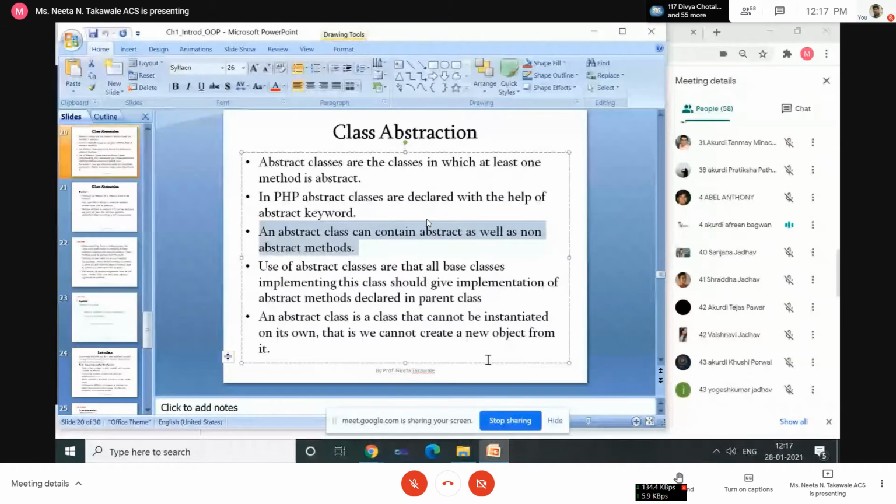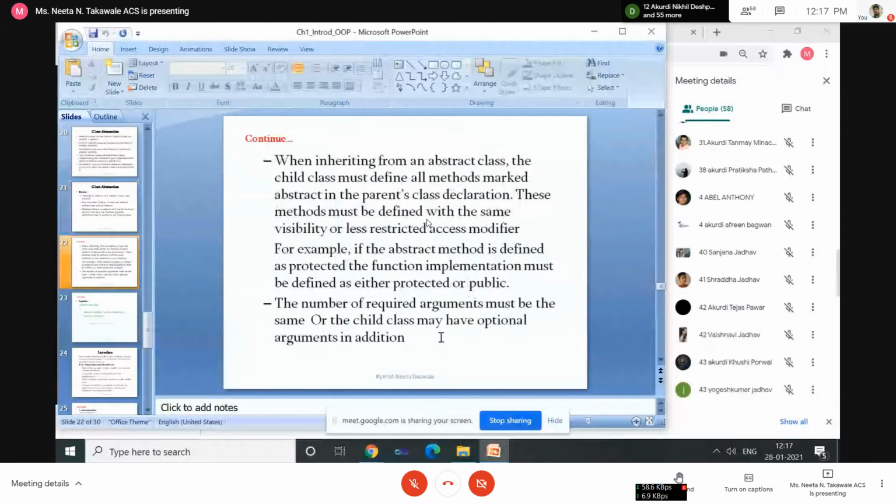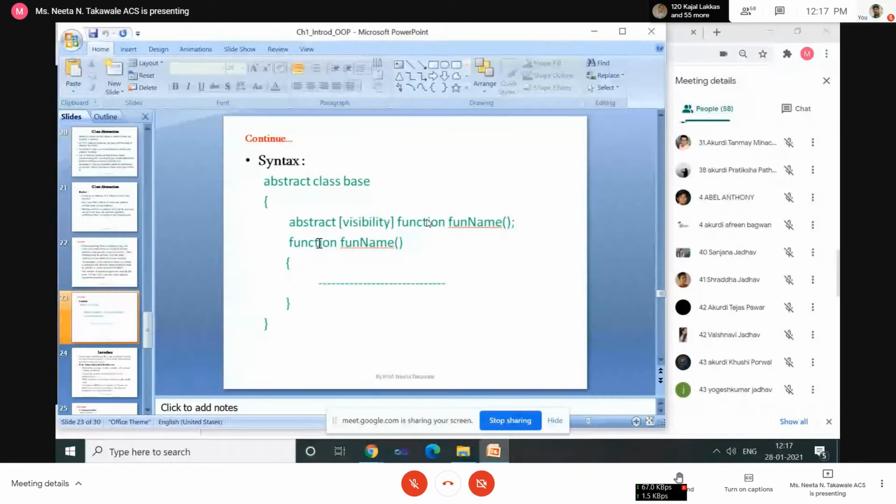Yes, ma'am. We'll see one by one what is the meaning of these rules. So first we'll see the syntax. This is the syntax for declaring the abstract class.